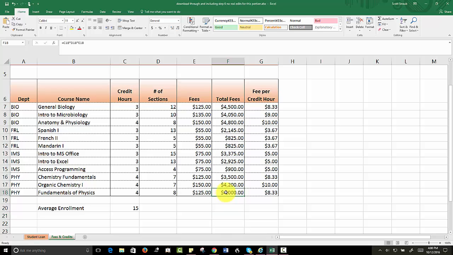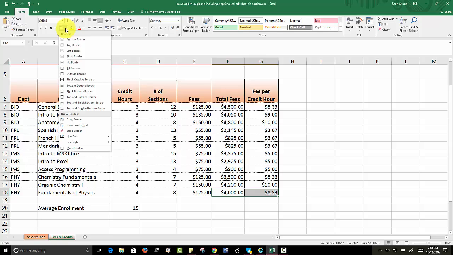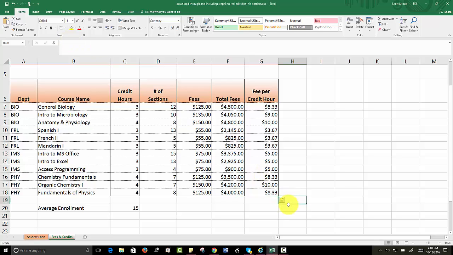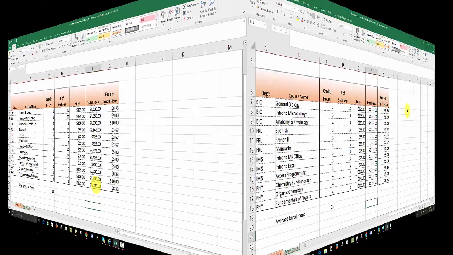So we need to highlight F18 and G18. And then on the Home tab, in the font grouping area, there's a border area. If you click that little drop down, one of the choices, in fact probably the first choice, will be bottom border. I click that. Then I can click off of this and I can see that there's a bottom border on there and it looks cohesive. And that completes step 8.